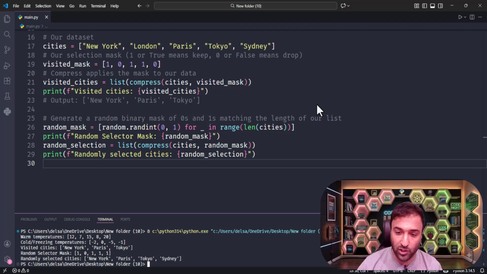Number 3, dropwhile and takewhile. Finally, these two functions filter data based on sequential order, stopping the moment a condition changes. Dropwhile deletes elements as long as the condition is true. Once it hits the first false value, it stops dropping and keeps everything else.